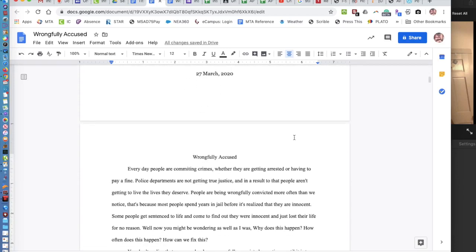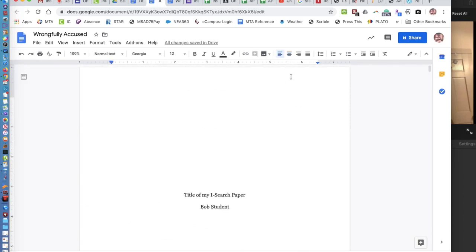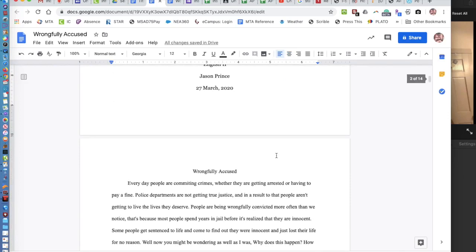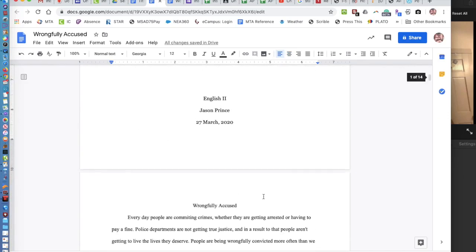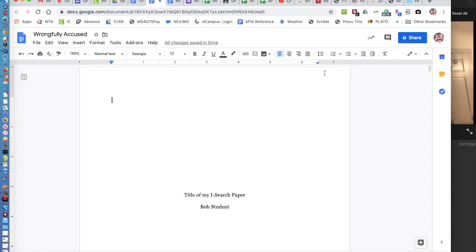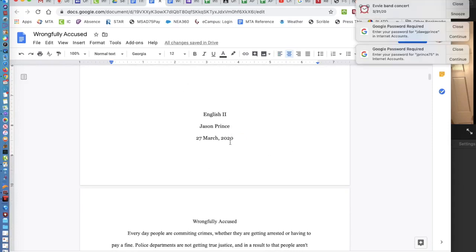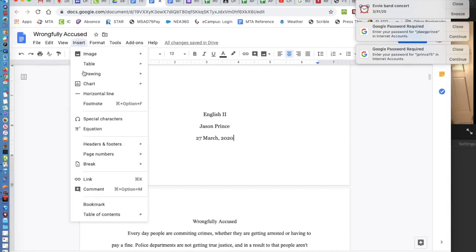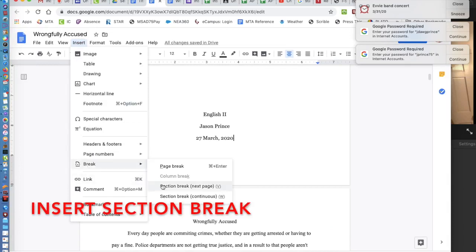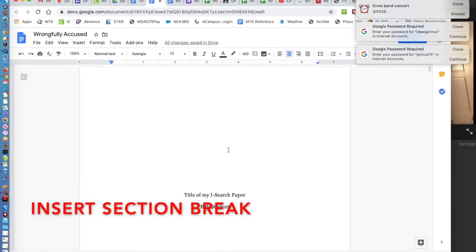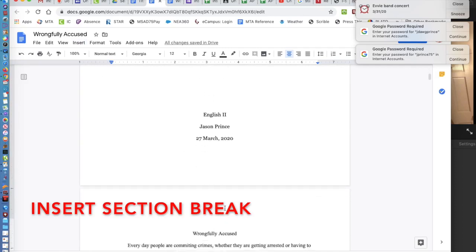Okay. Now, what we're going to do next is insert a page number. We want our last name and the page number to appear on every page of the iSearch. But we don't want the page number to appear on the title page. The title page doesn't really count. So I'm going to put the cursor right at the end of all the text on this title page, and go Insert, Break, Section Break. Okay, what I'm doing is I'm telling Google Docs that this is a section of my paper and this is a very different section of my paper.